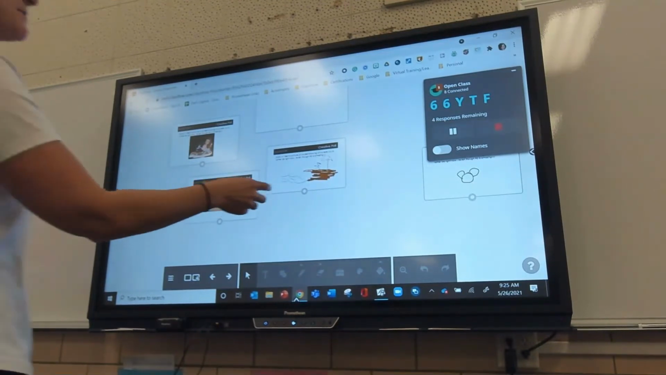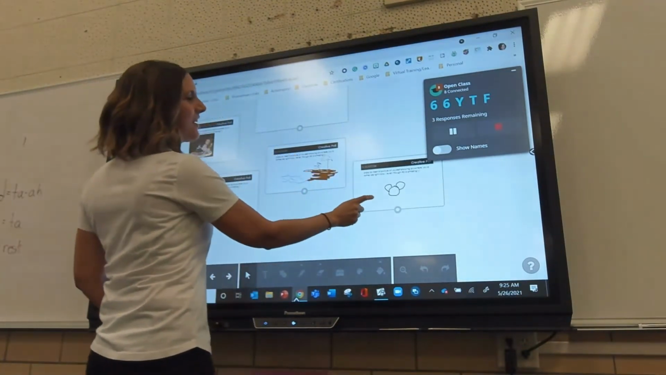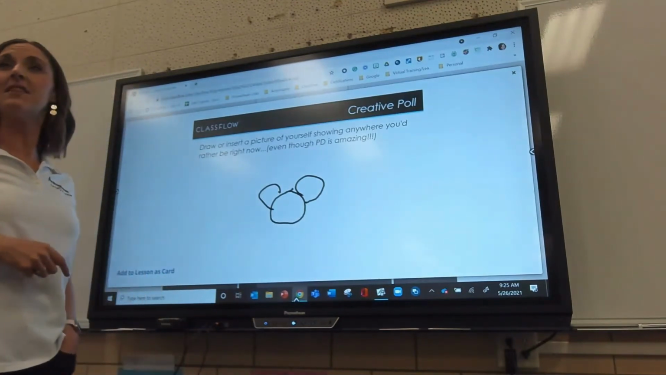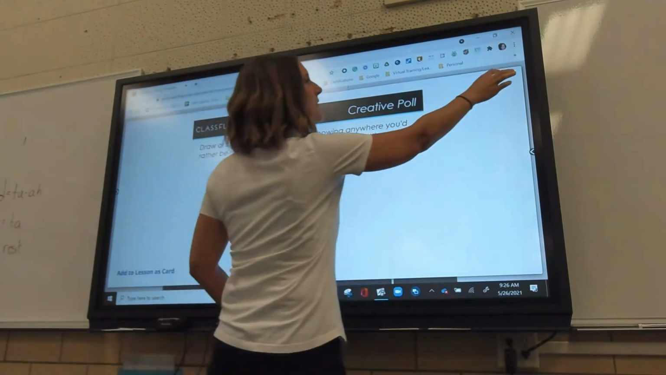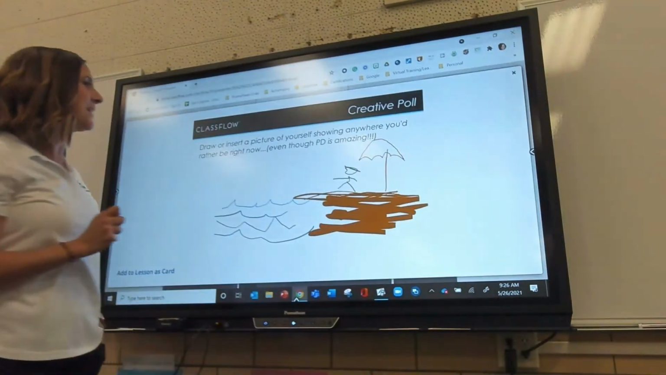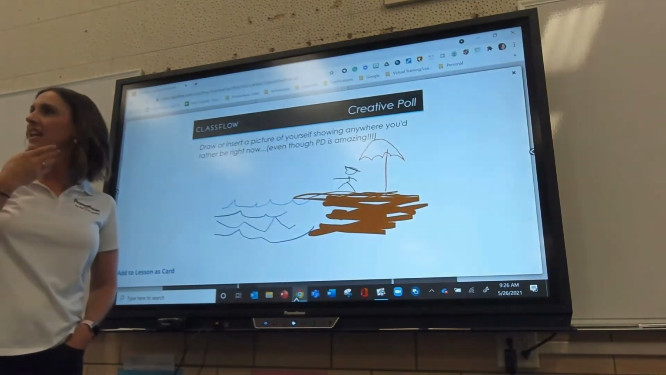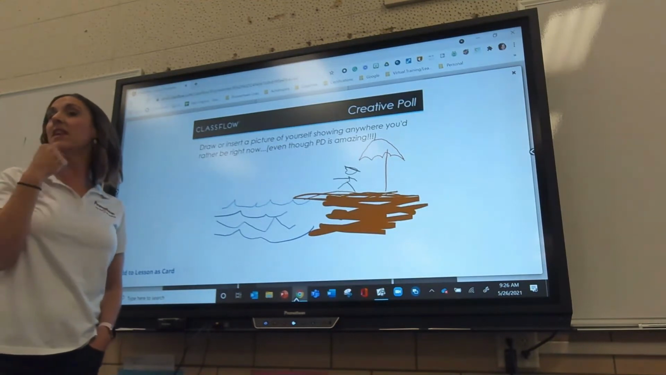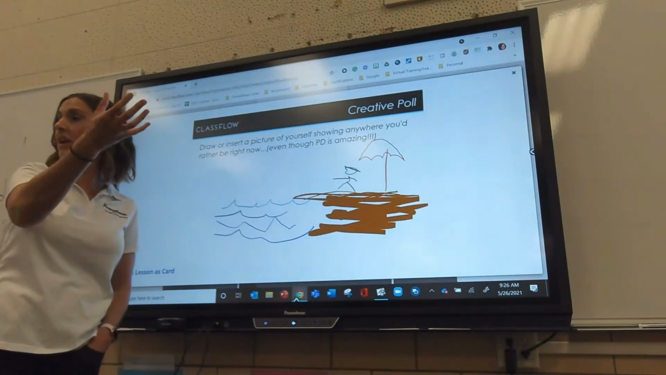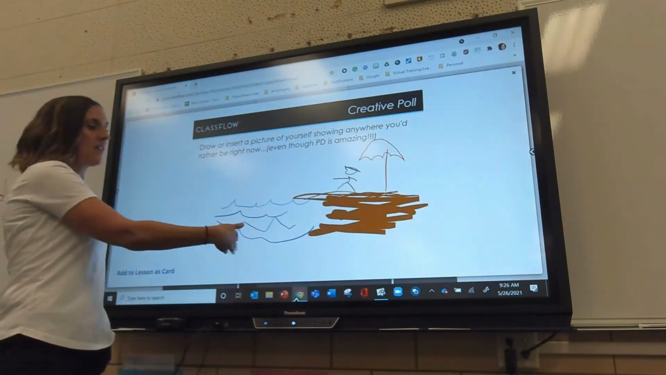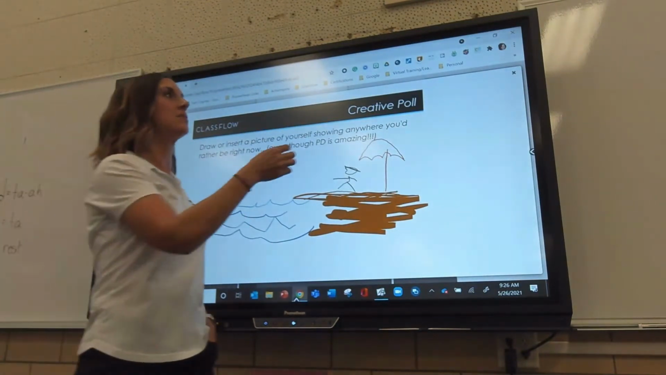Okay, so here we have some students' responses. Take a peek at it. I'm assuming, is this Disney World? Yes. Okay, so somebody wants to be at Disney World, and somebody else wants to be on the beach. I love how you use those annotate tools. Think of it like a worksheet on a blank card. You could send your kids a worksheet and they could fill it out using those annotate tools.